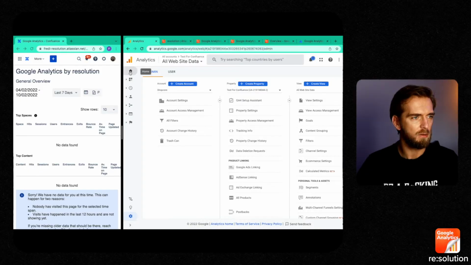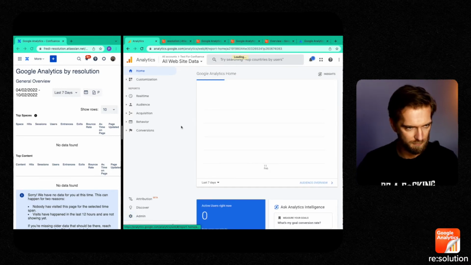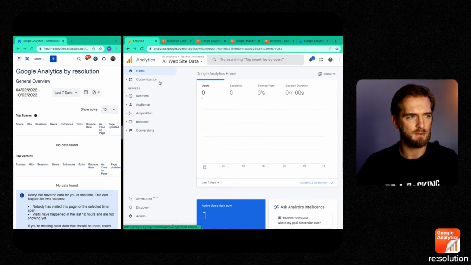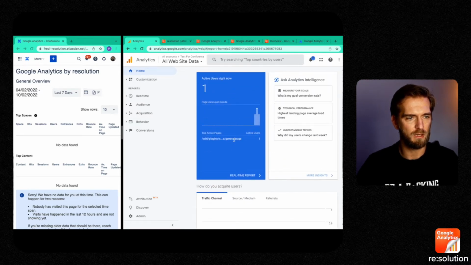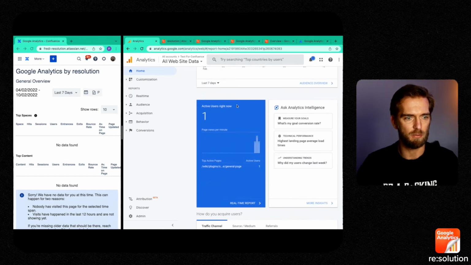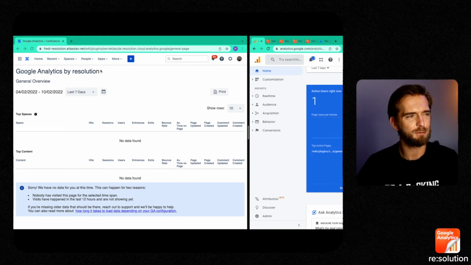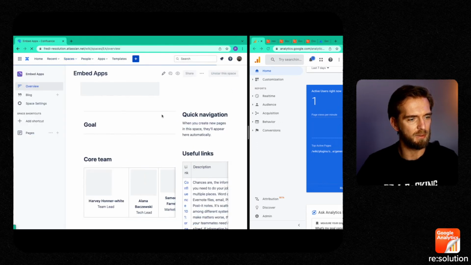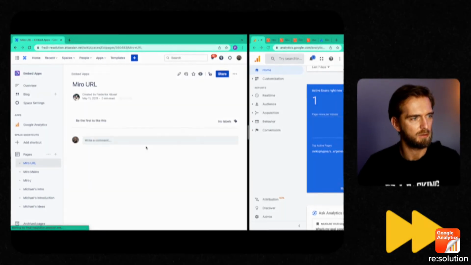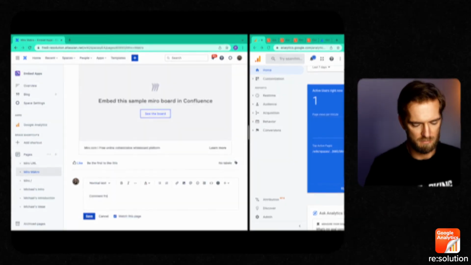So when we now go to our Google Analytics property, you can see here in this live view, there's already one user and we are on a general page. So yes, we already have visits. And simply, let's create a little bit of traffic on the spaces so that we can see that our Google Analytics app is tracking stuff. Let's comment on a page.